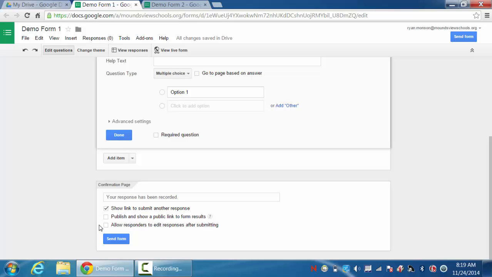And then the last one is allow responders to edit responses after submitting. If you want them to have the opportunity to go back, you can check this, and then they can go back and do that. And then, of course, send form. That's what you would hit at the end when you're all done and you're ready to send the form out to your students.